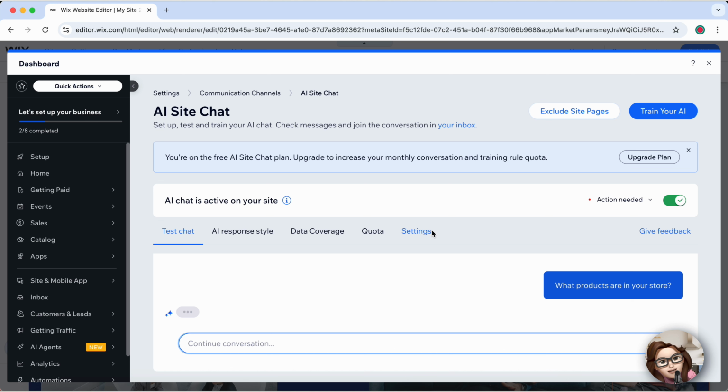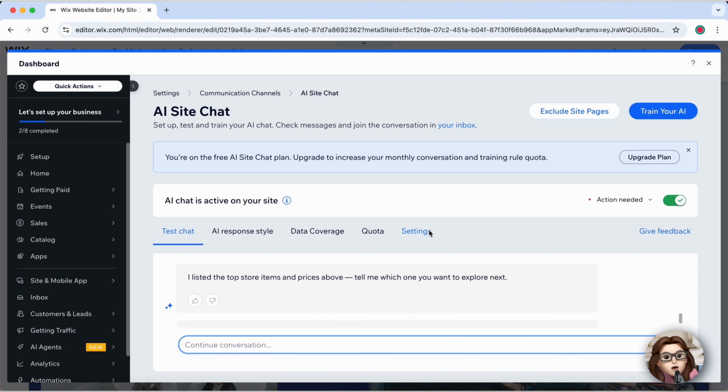And that's it. You've successfully added an AI chatbot to your Wix website, giving your visitors instant support and a better overall experience.